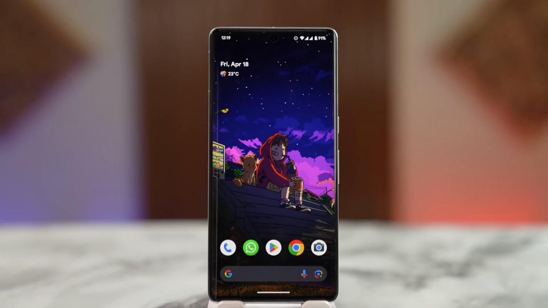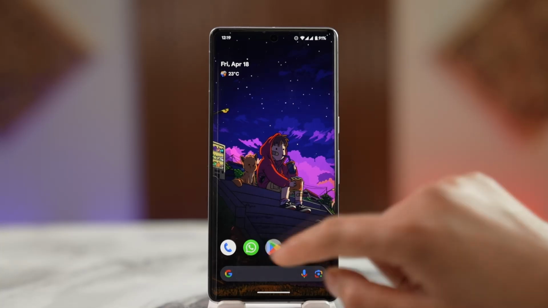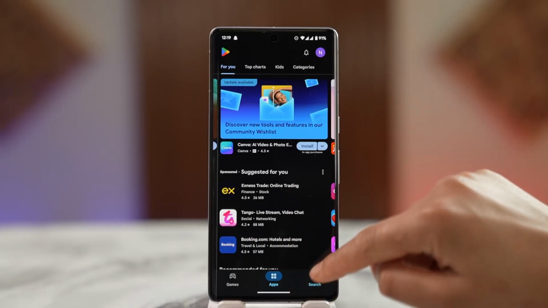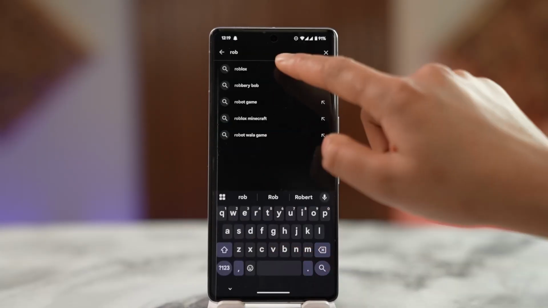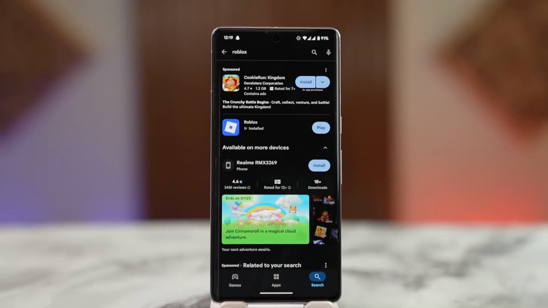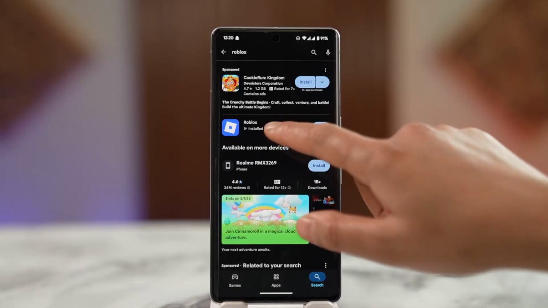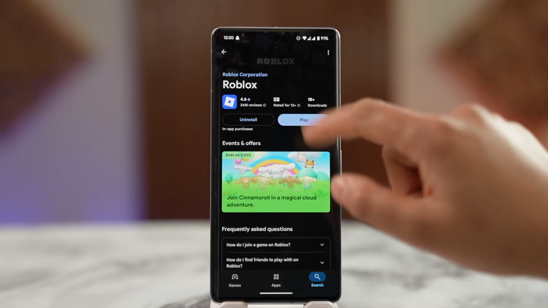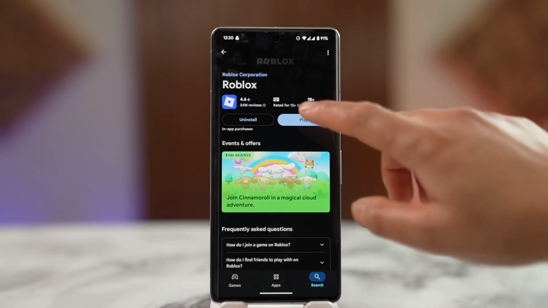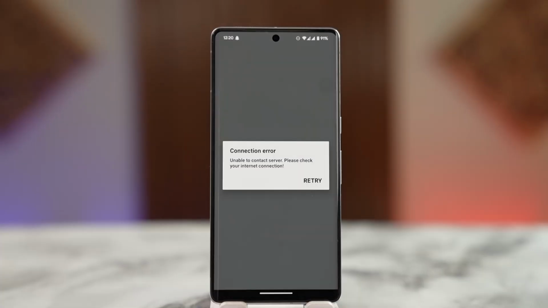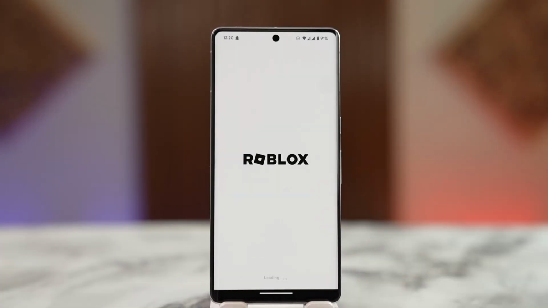The only thing you have to do is install it from your respective app store. For that, you want to head over to your respective app store, and in the search box, you simply want to type in Roblox. In my case, I've already installed it. Now what you want to do next is simply click on open or just install it and click on play. Once you do it, you have to register with your account, after which you'll be taken to your official home.